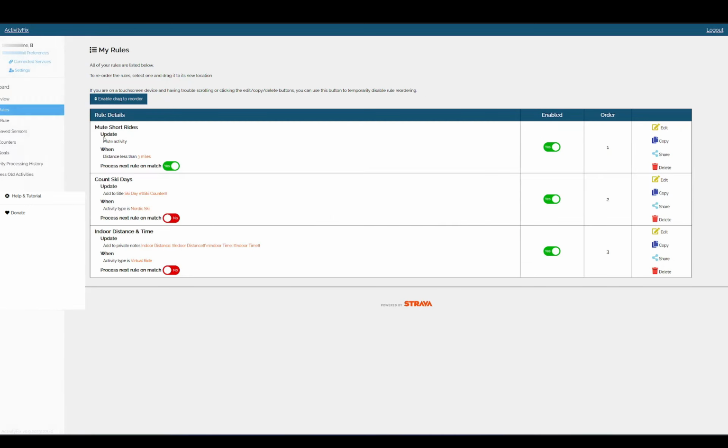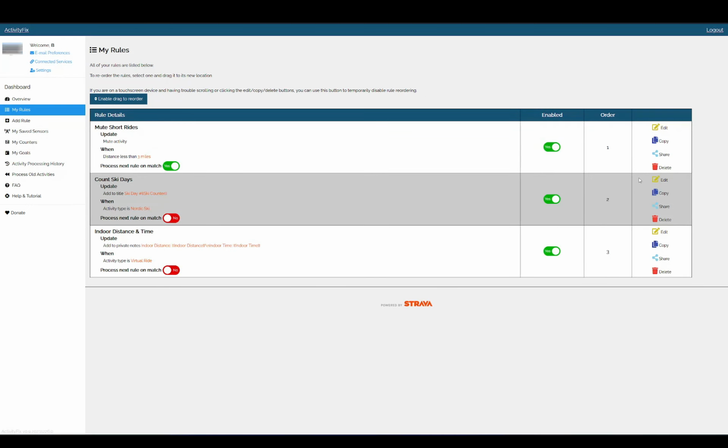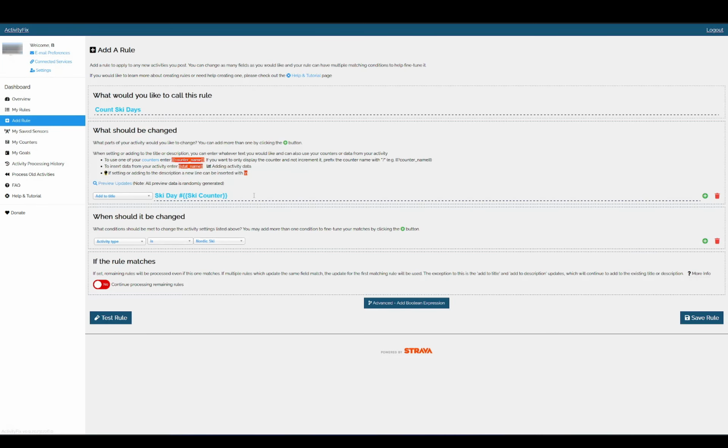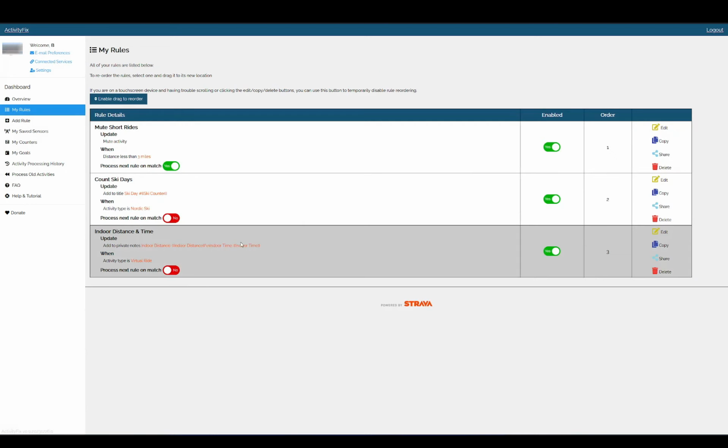The second option is the exact opposite of that. So if we go back to count ski days, if instead I put a question mark in front of this, it will display the counter, but it will not increment it. So this would be useful if you just wanted to show the current value of the count, but not actually increment it.